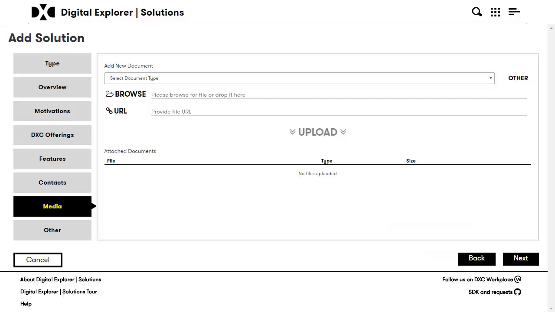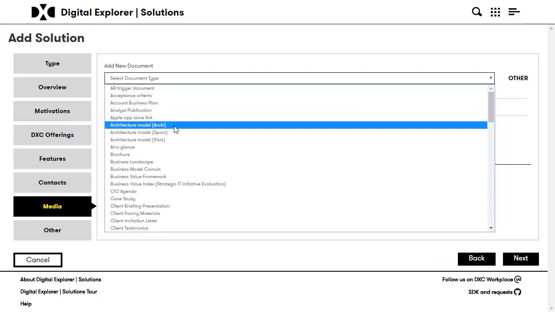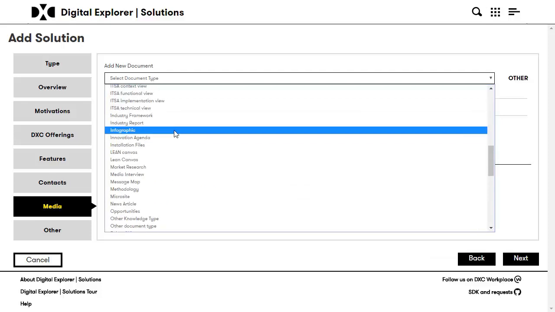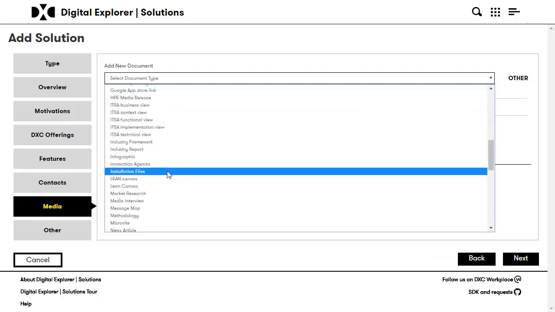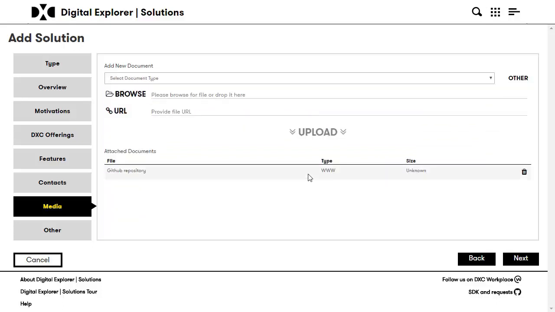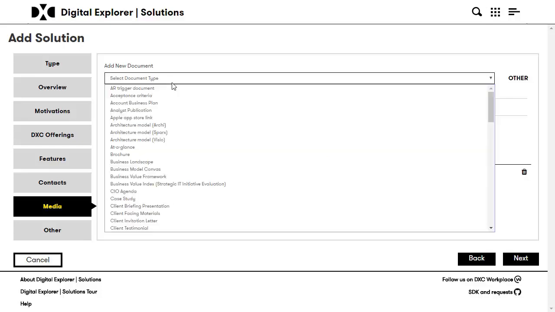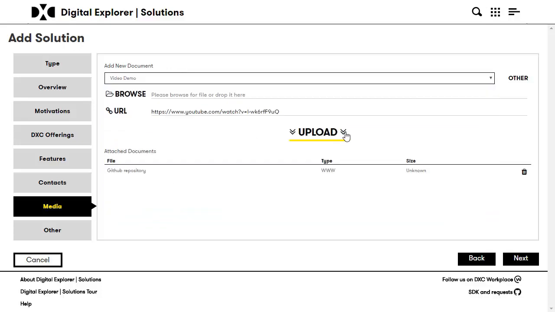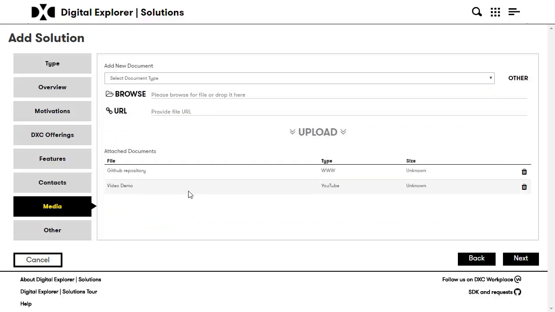So you can add in, say, the GitHub repository for this, and you can either select from a predefined list of the document type. So we're going to look for GitHub repository here and upload that. That will become available. You can add, let's say there's a YouTube video, and there's a video demo with this. You can add that in as well. So I've taken that from that default list.